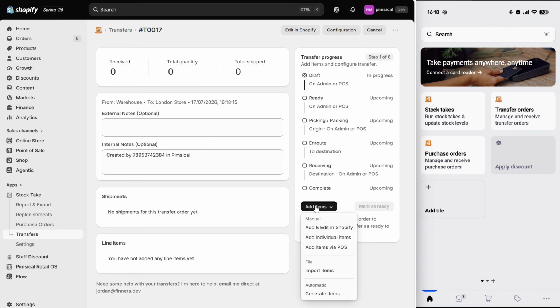If we go to this option here, we can add and edit these items in Shopify. Our transfers are integrated with Shopify transfers, so you can use their editor in Shopify, which is really good, to add and edit the line item quantities in Shopify admin. You can add items via the pop-up, like so.